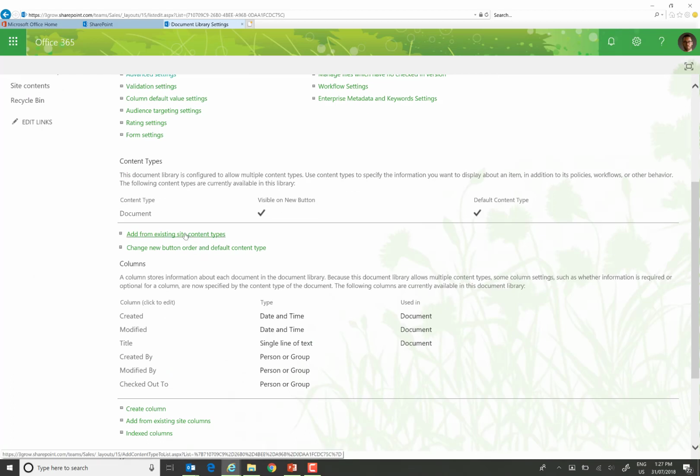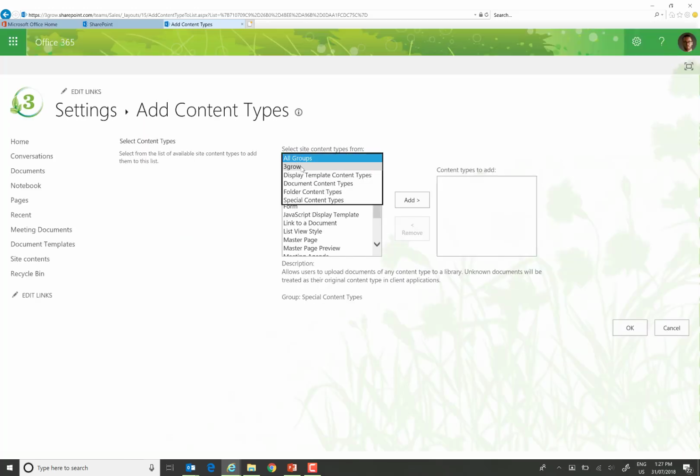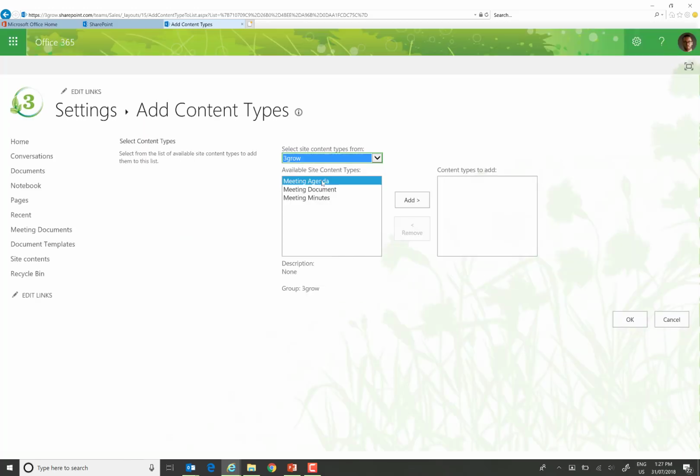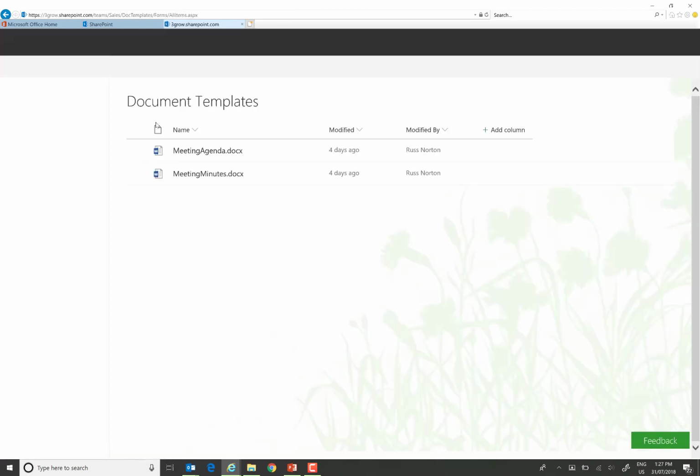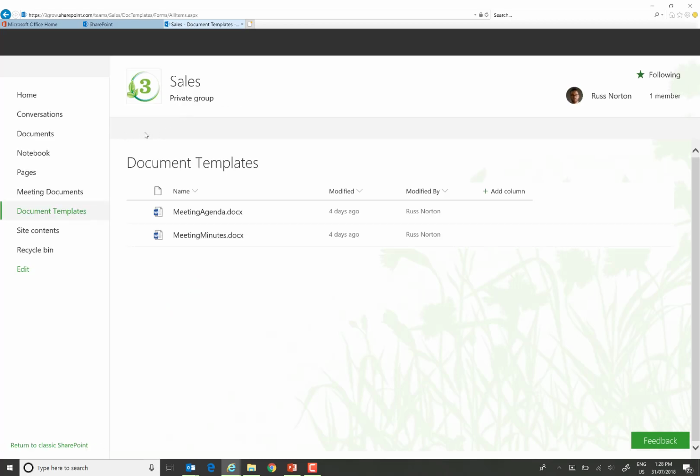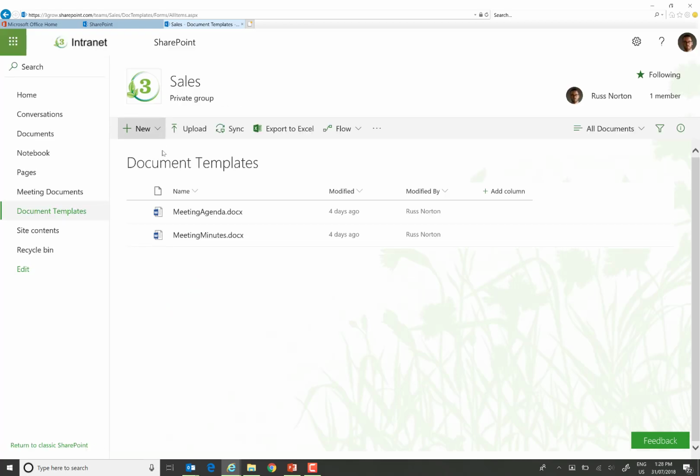I can then add from existing site content types. And I've got my meeting minutes and meeting agenda content types available within the 3GROW group. So I can simply add those two over into this library. Now when we go back to the document templates library and choose to create a new document, not that we will, but just to show that we now have those content types available within this library.